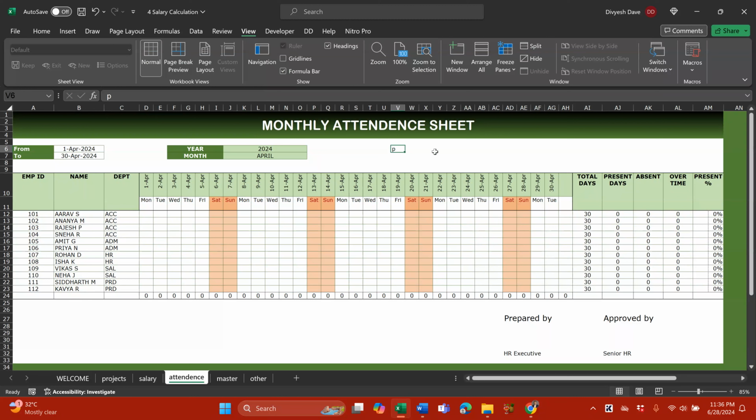P for present, A for absent, and O for overtime. Sometimes people come in Saturday, Sunday for work. So just these three measures. It is similar to putting any checkbox. Okay, you can put checkbox also, but right now we are just keeping it simple.